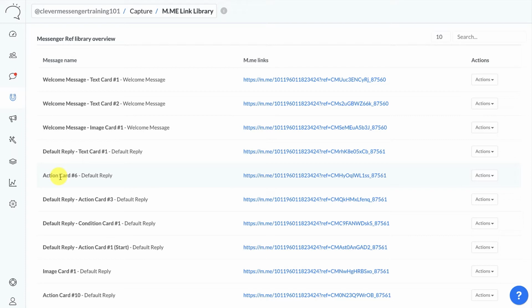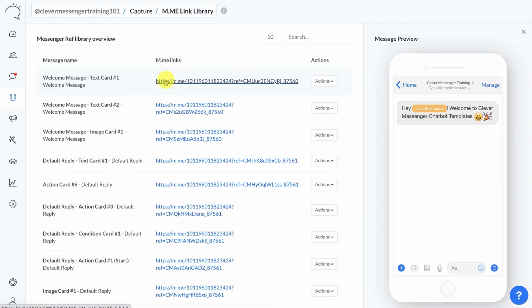This table is quite easy to understand. As you can see right here, we lead in with the message name. And right here, we have the m.me links, which are the links that open up the messages you see on the left. What's cool is that if we click on a row, for example, welcome message text card 1, it opens up the preview so that we can see which message it will send once a user clicks on that link. Let's check out text card number 2. That's the second message in the welcome message flow we set up. And this is the image card.